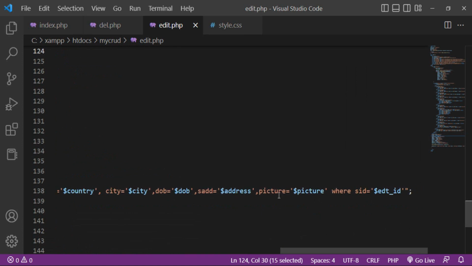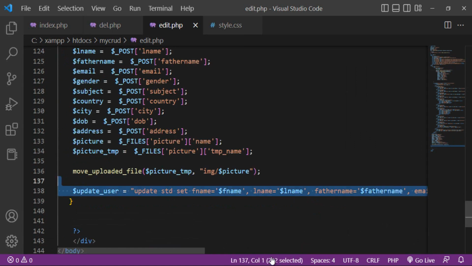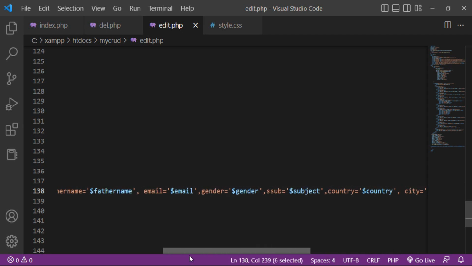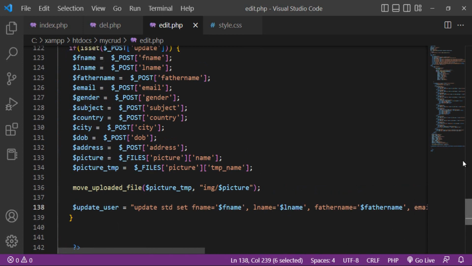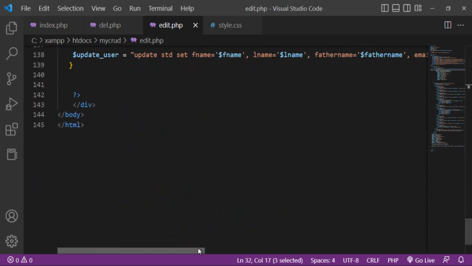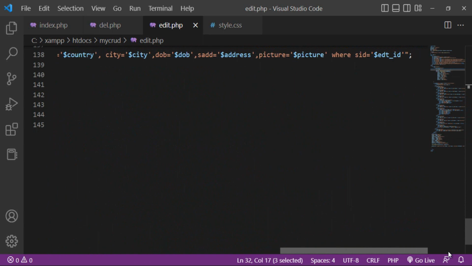SID, where SID. When you do not provide a where command, it updates all the records in the database table. But I want to update only one record, where SID equals this ID, edit ID. So what is edit ID? In this case I have only this ID, not edit ID. Just replace this one with only this ID, and remove this $ sign.